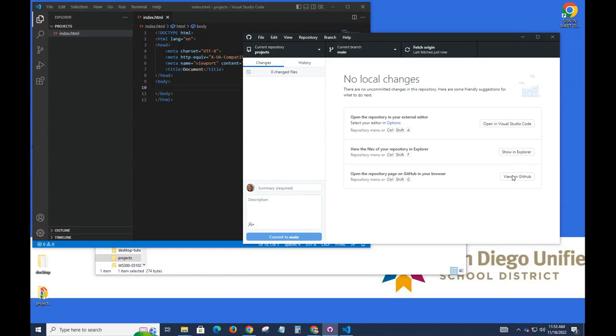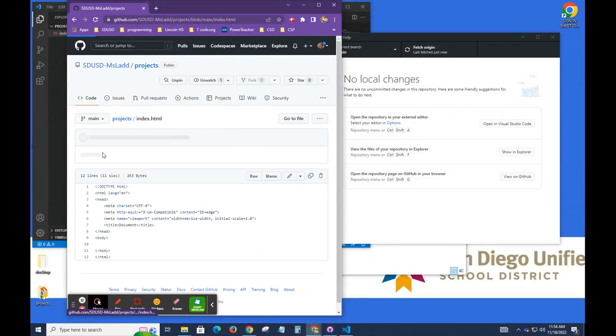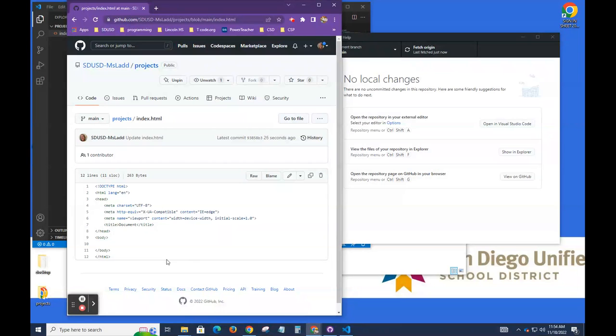Now I can view this on GitHub. And this is what it looks like on GitHub. I can literally open this up, look at this piece of code here, 19 seconds ago. Yep. And there it is.